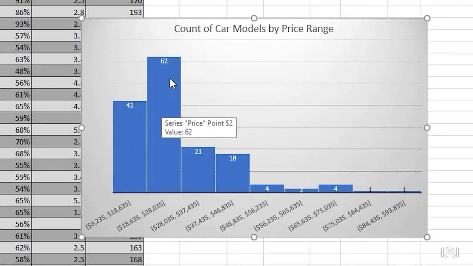With a count of 62 models in this range, followed by the cheapest price range of $9,235 to $18,635, which has a count of 42 models, and the fewest count of models in a price range is shared by the two most expensive price ranges with only one model in each bin.